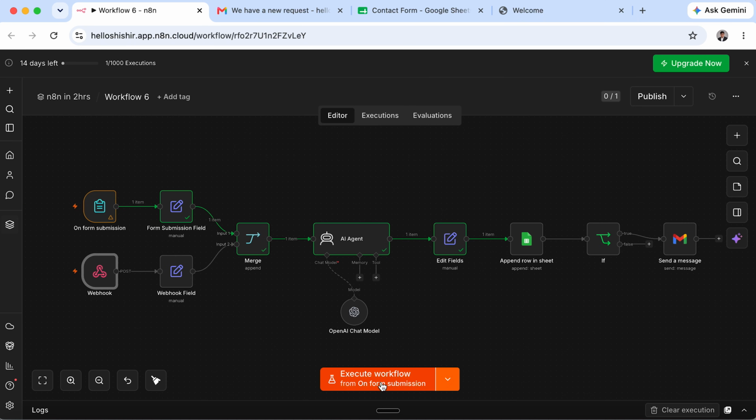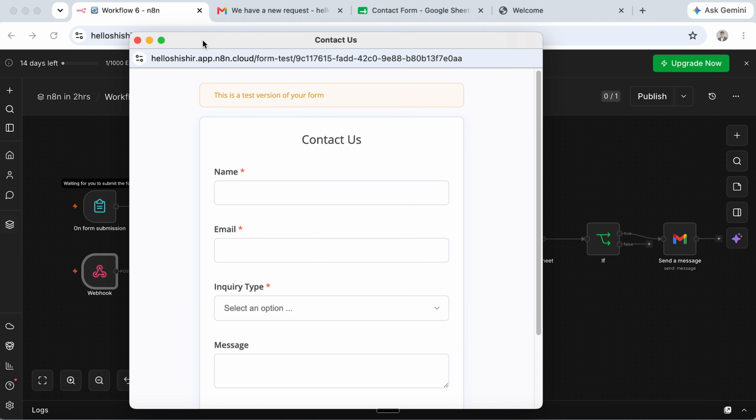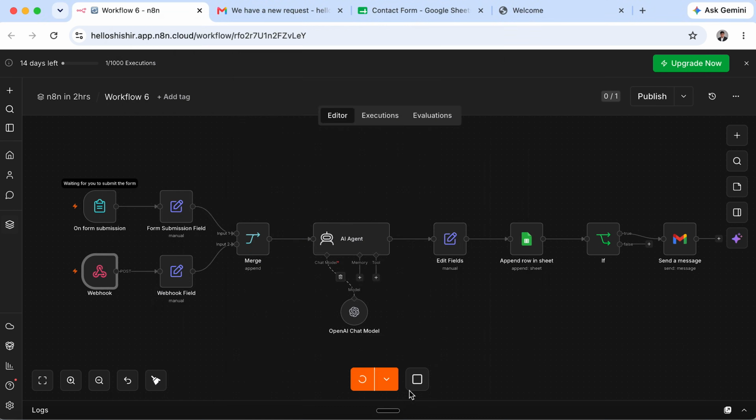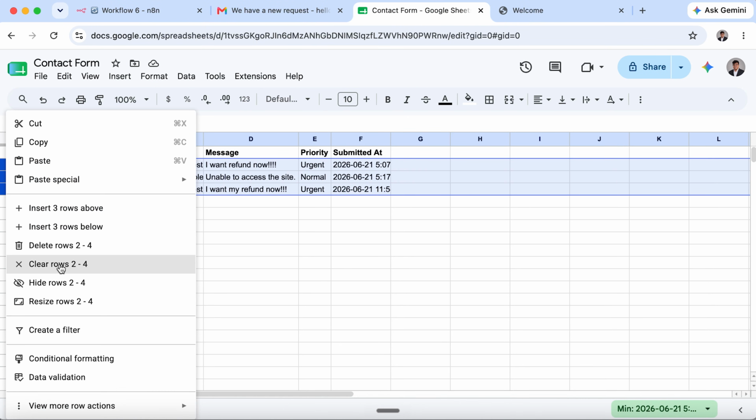First, we'll test our form submission trigger. So make sure it is selected and click execute workflow. The form is open and just fill up the form quickly. Before that, let's clear the data from our Google Sheet so that it does not get messy and cluttered.